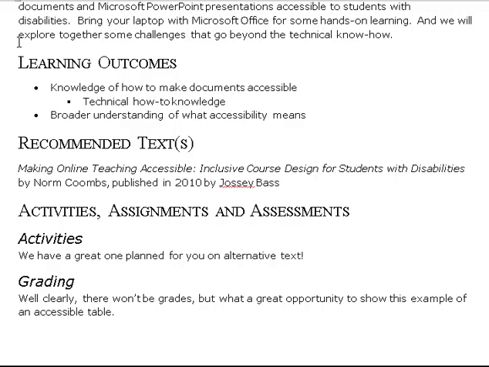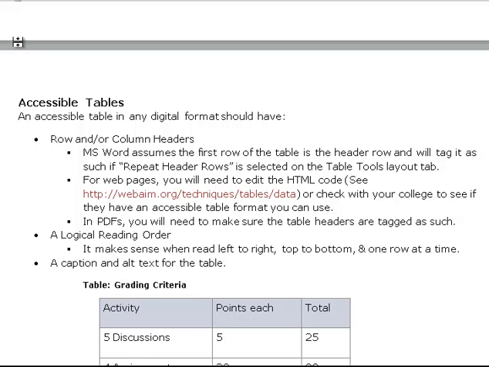Activities, Assignments and Assessments. Activities: we have a great one planned for you on alternative text. Grading: well, clearly there won't be grades, but what a great opportunity to show this example of an accessible table.